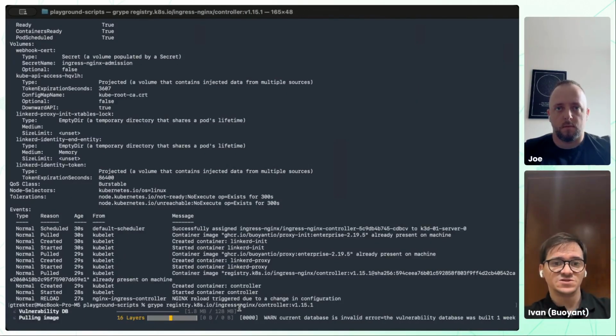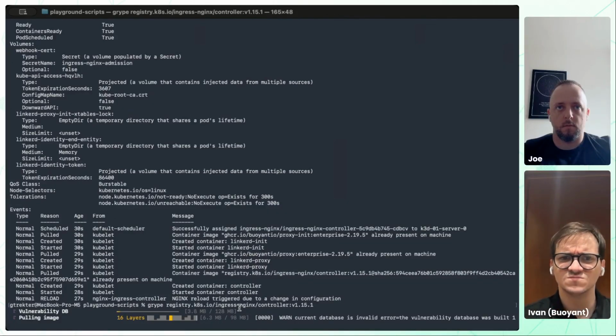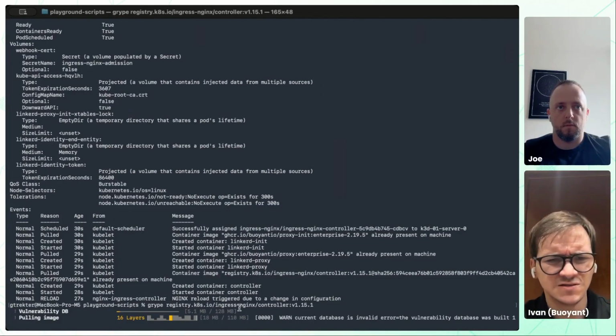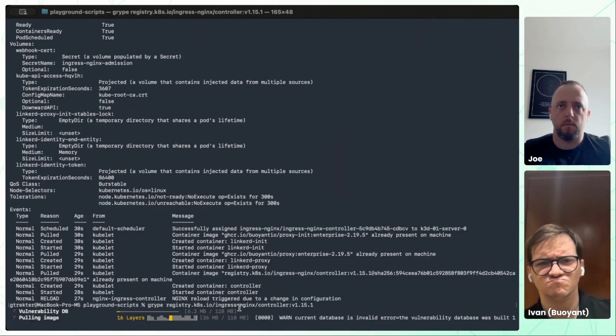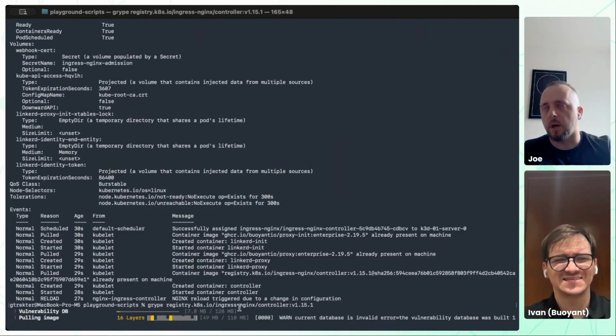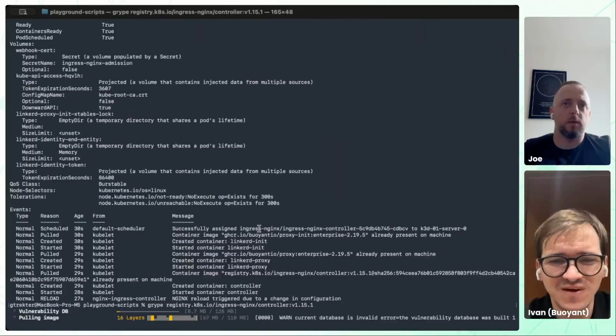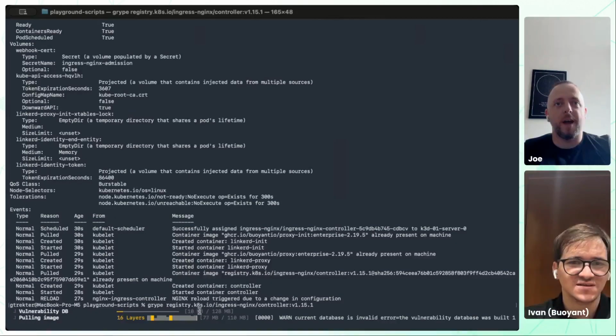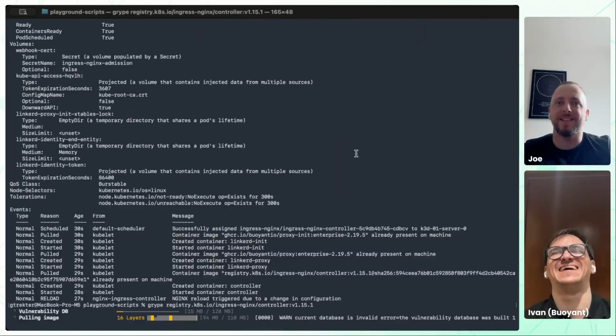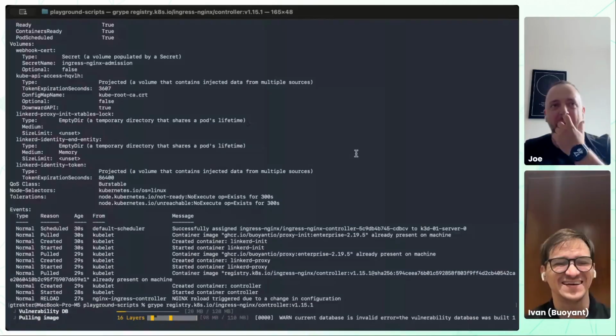So I'm scanning these images. I think I updated the database recently, I think it was a week ago. So it should have CVEs up to date to one week ago. So I might not find all of them, but a week is a long time at the moment in the security space. Yes. Yeah.